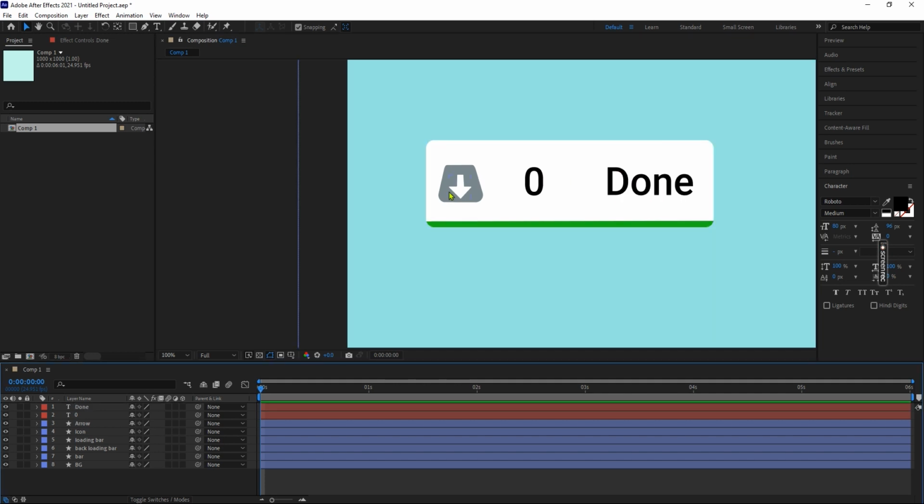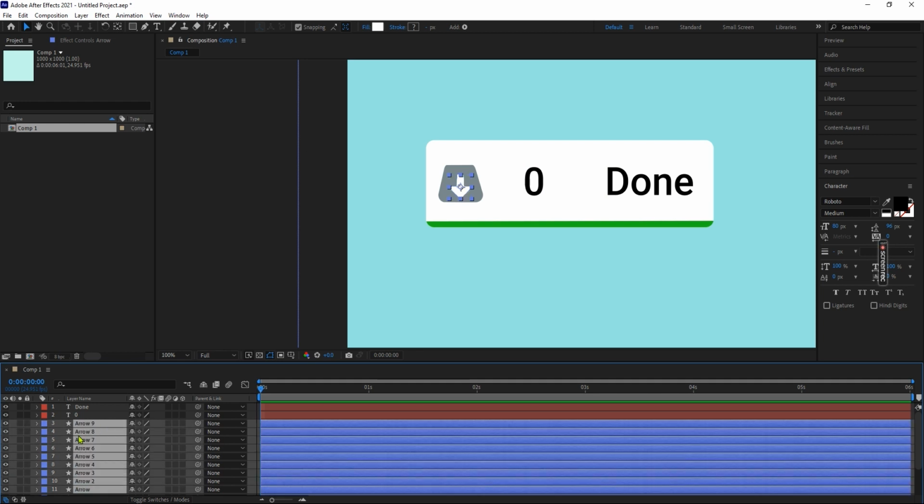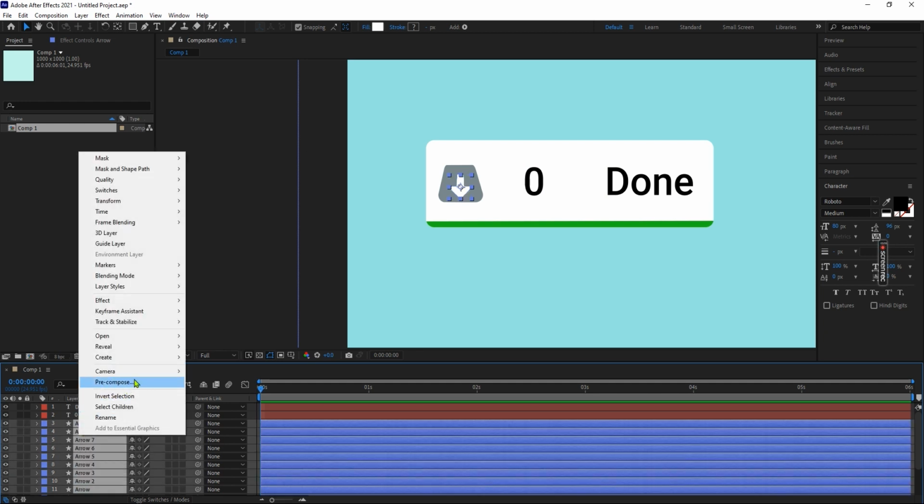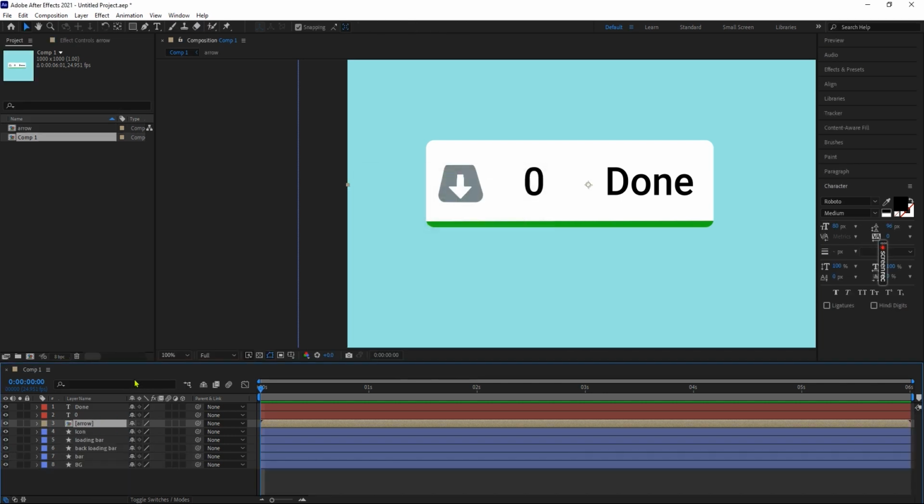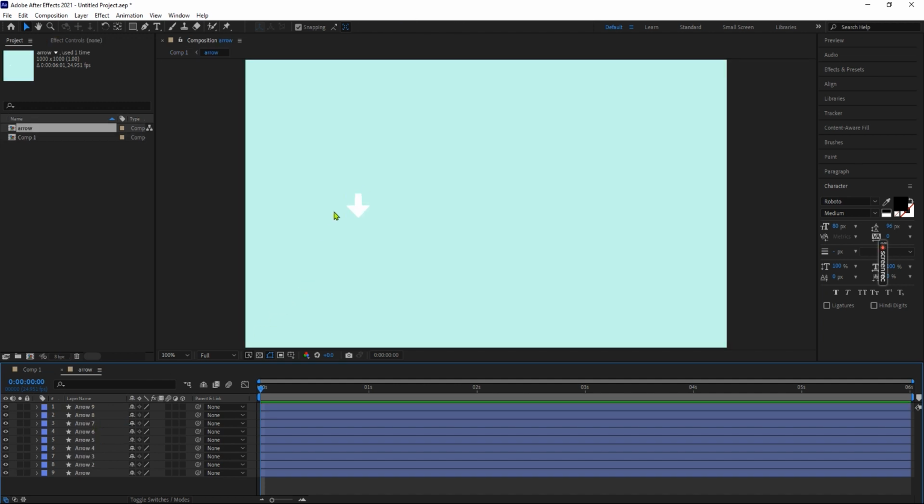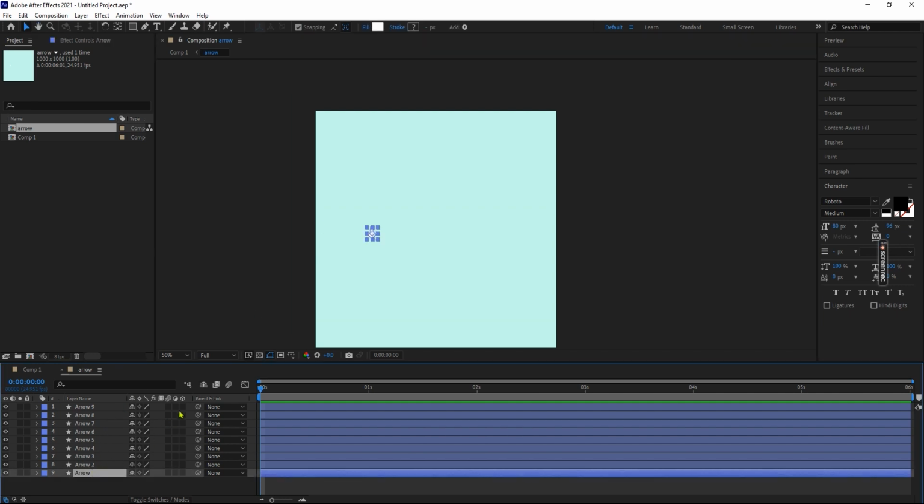To start with, we are going to animate this arrow. For doing that, we are going to create a few copies of these arrows first. 9 would be fine, and then we are going to create a composition out of them. Select all of them and create a composition. Just name it arrow. Open this composition and arrange the arrows as you want them to be. I want them to be falling horizontally.